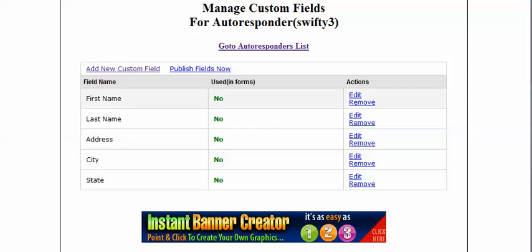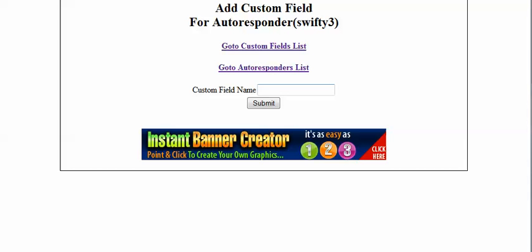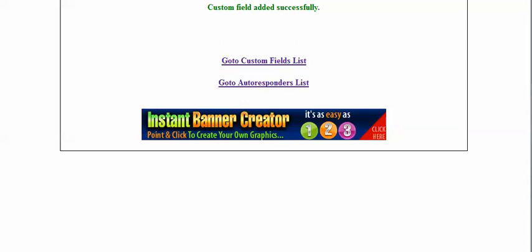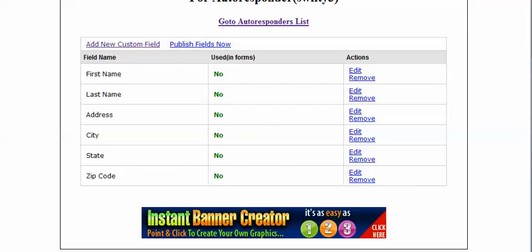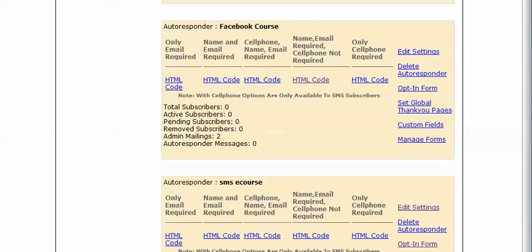Now that we've got these advanced, we're going to do zip code here. Okay, now I need to publish these fields. Fields have been published, okay. All right, these have been published and it says edit remove. Now we're going to go back to our autoresponder list and watch the magic. I'm going to slide all the way down to the bottom here.